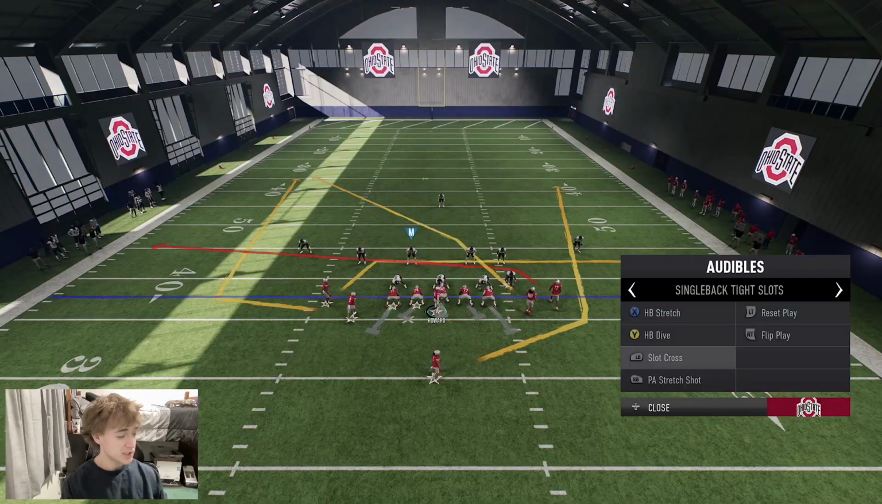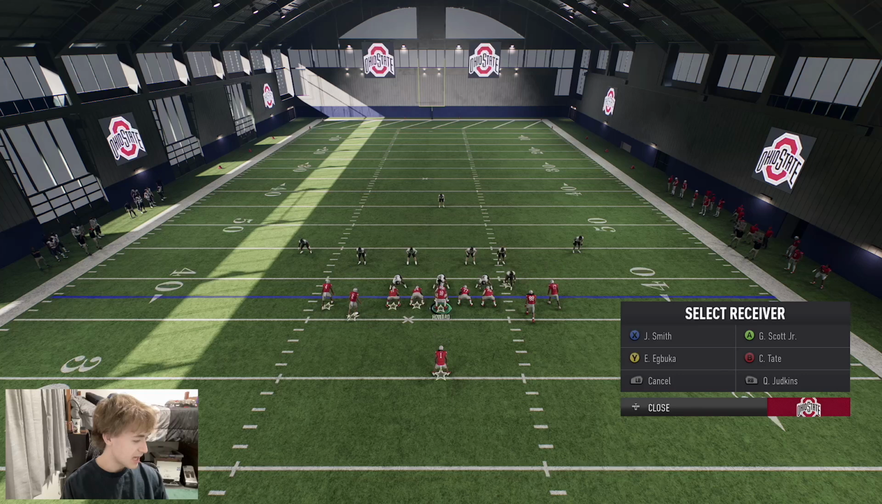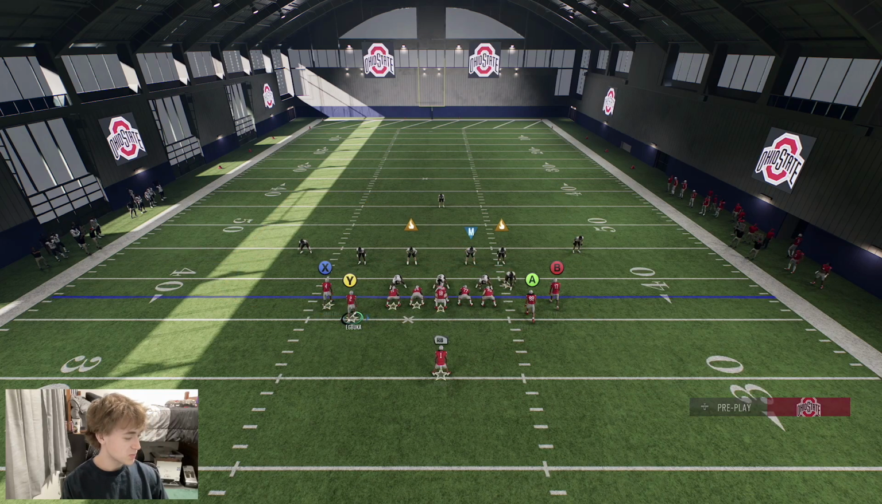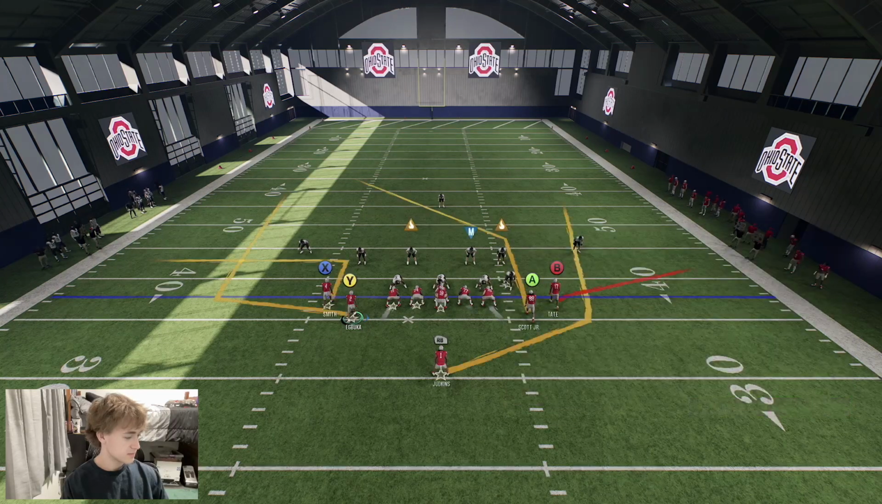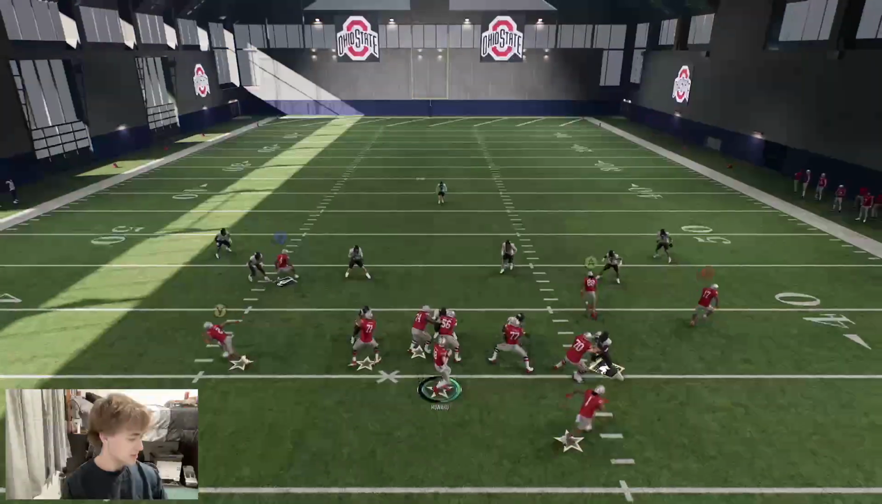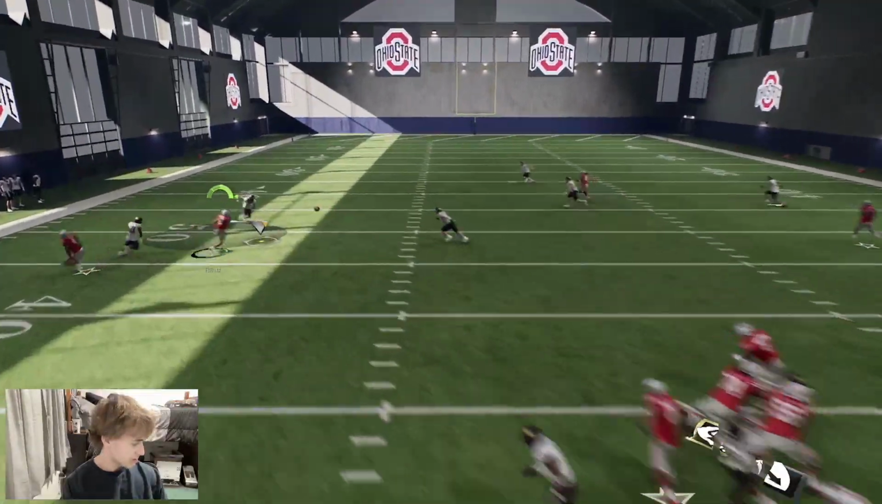Now, trying to go back to my point of what we can do. X on an out route, you can actually use Y as like a seam route. So if I wanted to just go with a basic concept, the wheel route's going to be open, and this other wheel route is going to be open. You can hit him in the seam right here.